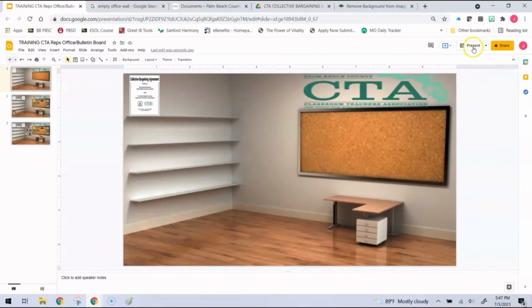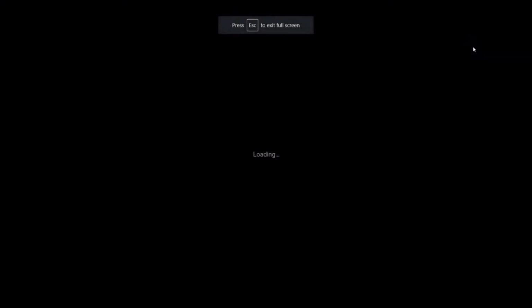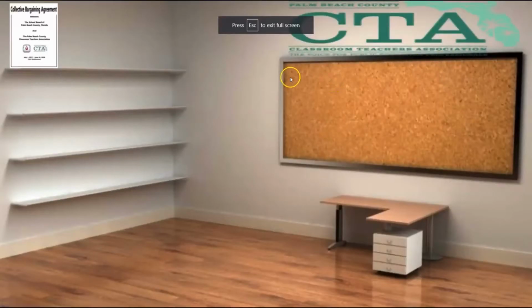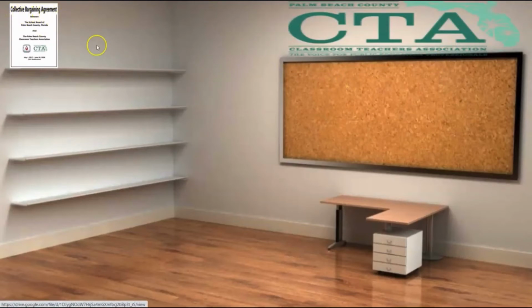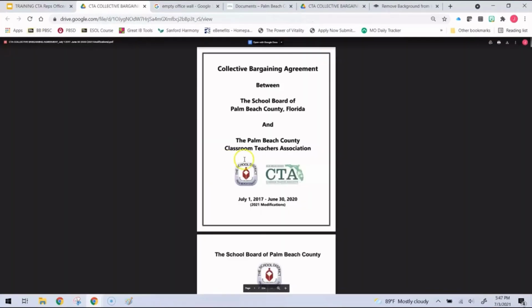So let's hit the Present mode. So now, when you send these to people, they'll have this. And now you can kind of read that collective bargaining agreement. It's actually in bigger letters so you can see it. It's still kind of a picture of that first page. But then if they click that link, it takes them directly to the collective bargaining agreement.